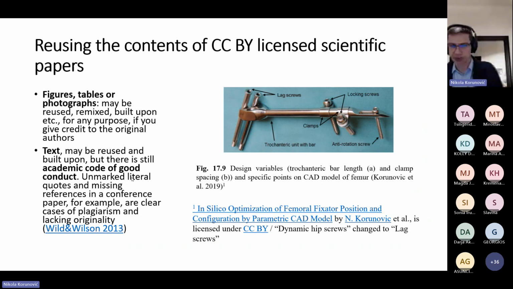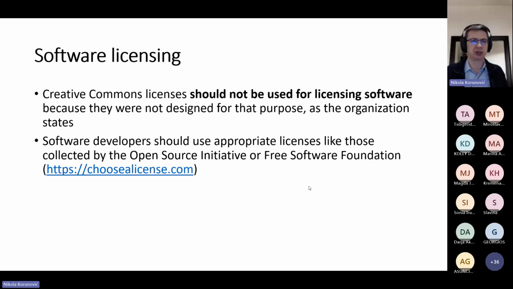Concerning text, that's another story, because in general you should be able to do the same with text. For example, you can cite a few paragraphs or half of the paper, but you still have the academic code of good conduct. What does it mean? It could be a case of plagiarism. So in general, it's not good practice to use even open access text. Maybe you can use something very short, just to say directly what someone wrote, but then you also have to include a statement like this. But it's not good practice in general. Only the figures should be used.